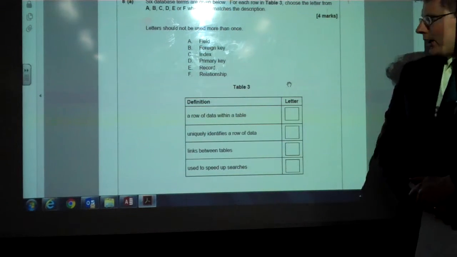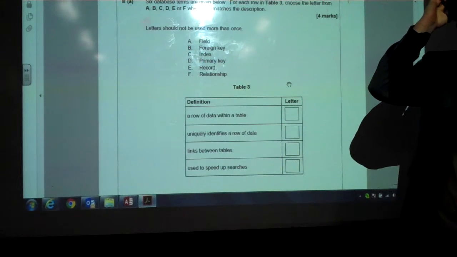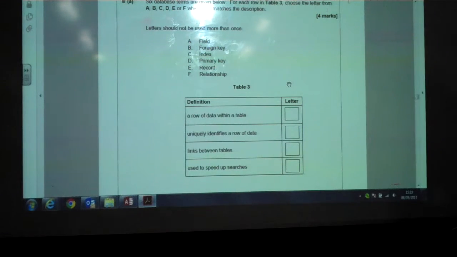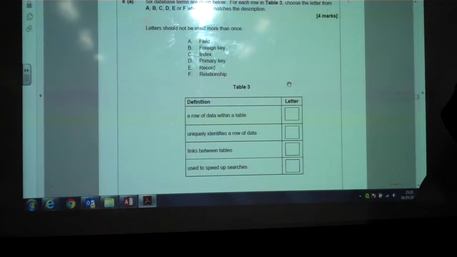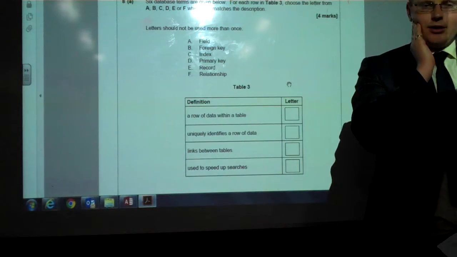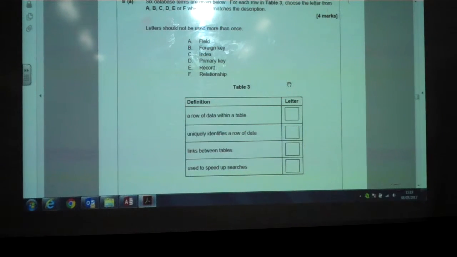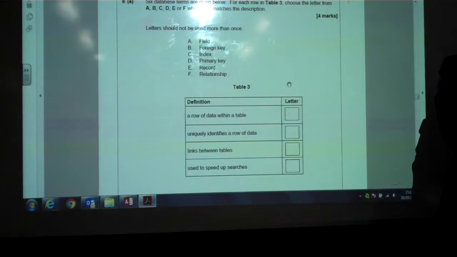Uniquely identifies a row of data. Westerman? Is it primary? Primary key. Yeah, that's the most important definition within databases. Links between tables. Jack? Relationship. Yeah. Used to speed up searches. Toby? The index. Yeah. Explain to me why indexing speeds up the searches.